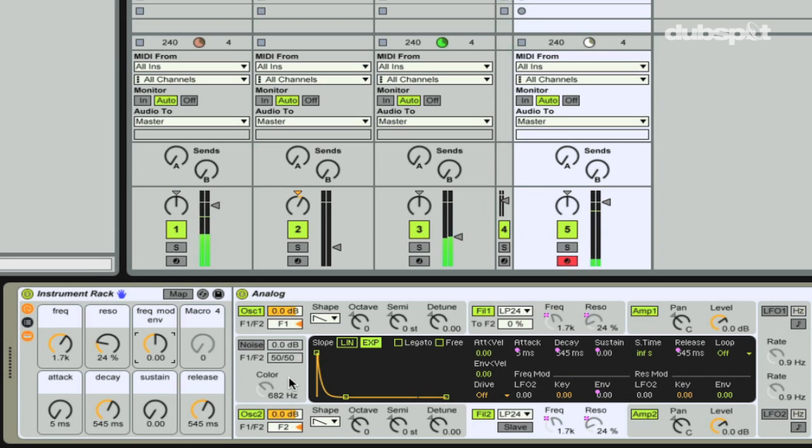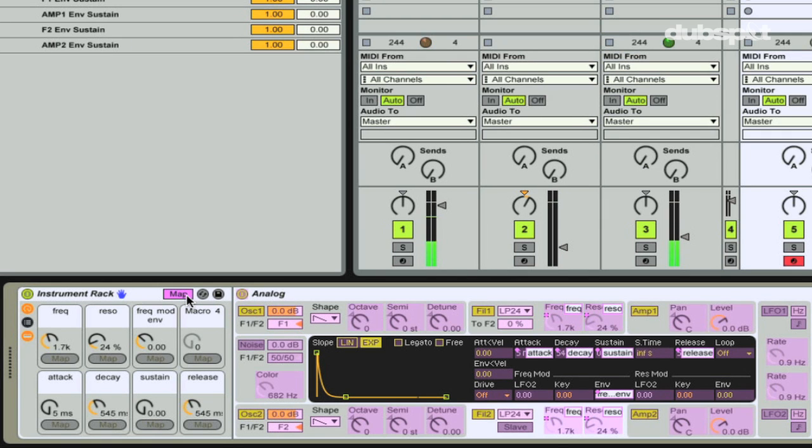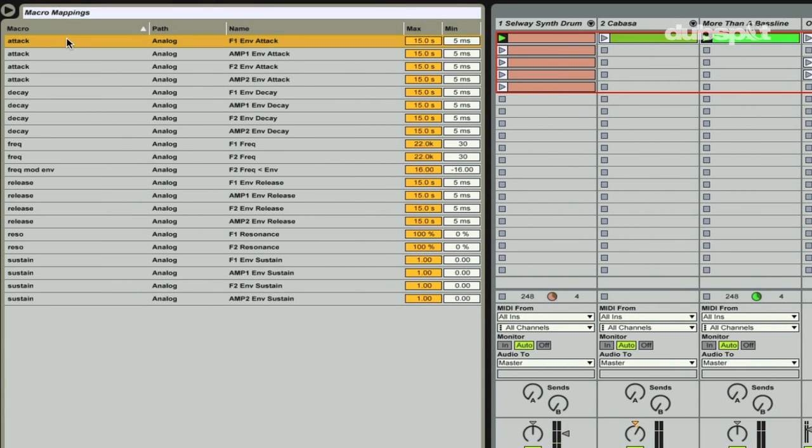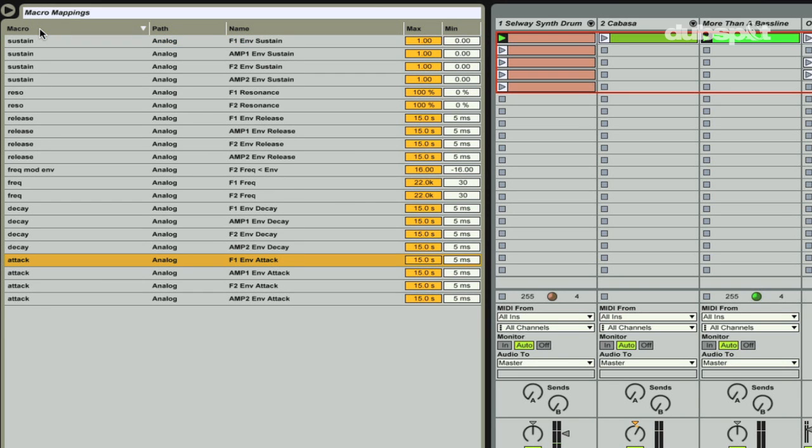And what I want to do is limit the range of these macros to keep it in a musically useful range. And you do that by going into the macro mappings. Here you can see each assigned parameter and a maximum and minimum amount. So for the envelope amount, let's organize these by parameter by clicking on the macro column there.